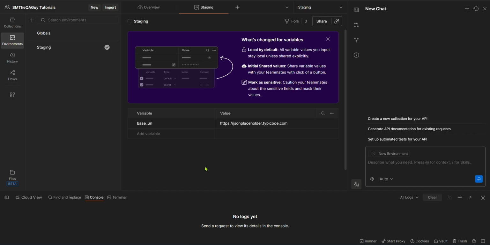So why did we create this variable? I will explain that. Most beginners hard code their URLs, but what happens if your company changes the API address tomorrow? You would have to manually update every single request in your collection. That's a nightmare for automation. Instead, we use variables.